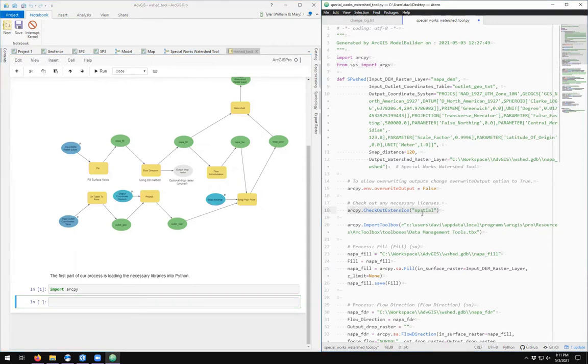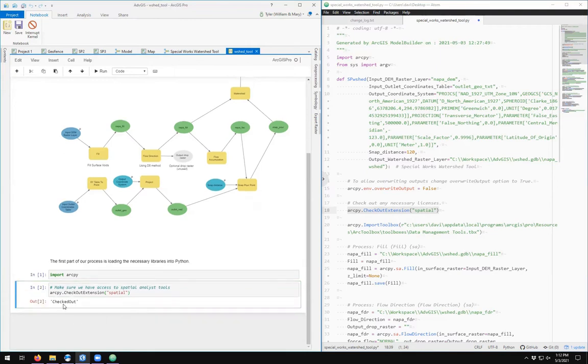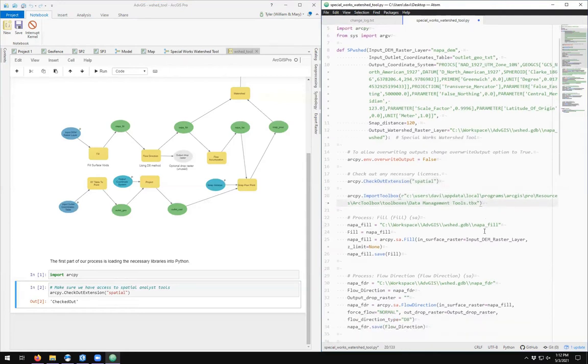First thing we want to do is make sure that we have the Spatial Analyst tools extension available. You can either use markdown cells or you can use comments. Comments preceded with a hash. So make sure we have access to Spatial Analyst tools, and we'll run that. The output checked out just means that we've checked out that particular extension. Importing this toolbox, I don't think is necessary because we are in ArcGIS Pro here.